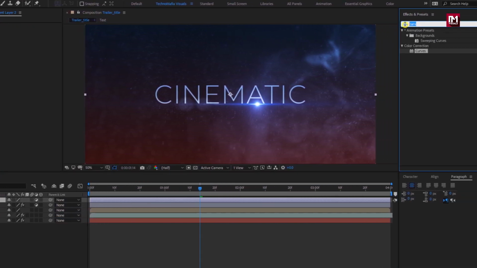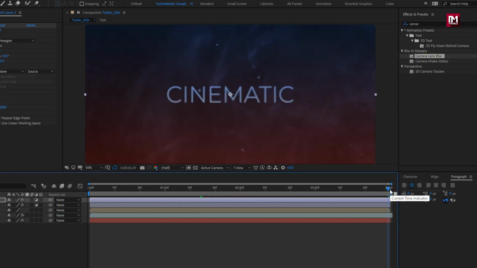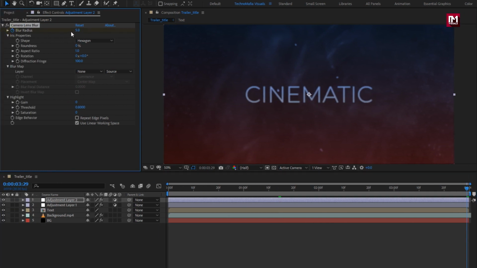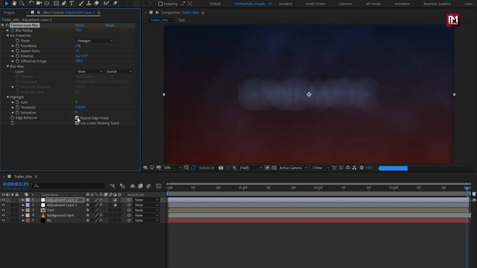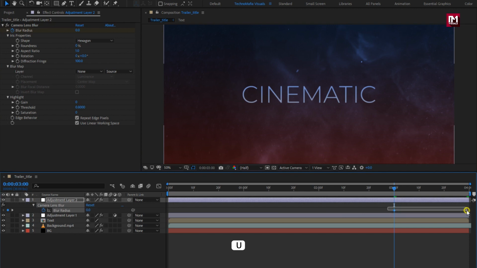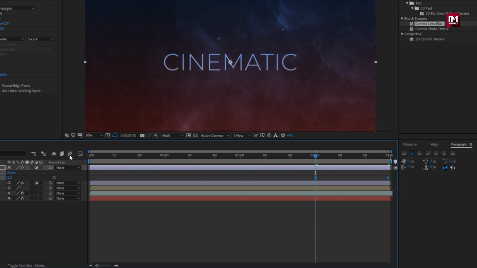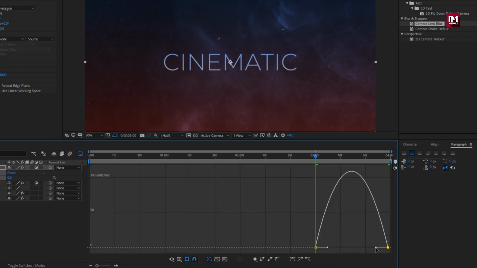In Effects and Preset, search for camera lens blur, add it to second adjustment layer. At end of the timeline, create keyframe for blur radius, increase blur radius value, as shown. Select repeat edge pixels. At 3 seconds. Change blur radius to 0. Press U to view created keyframes. Select keyframes, change keyframe assistant to easy ease. Adjust the speed graph as shown.